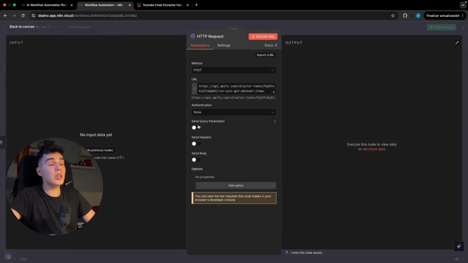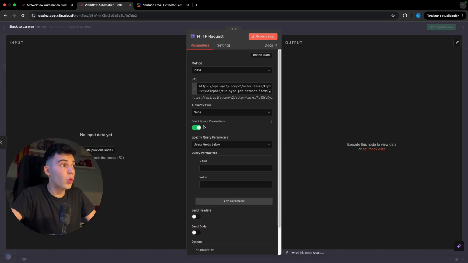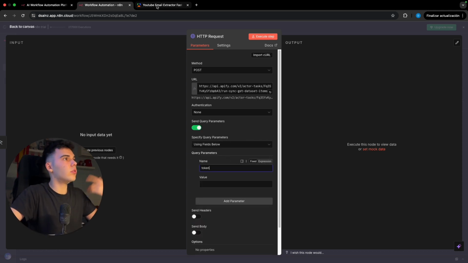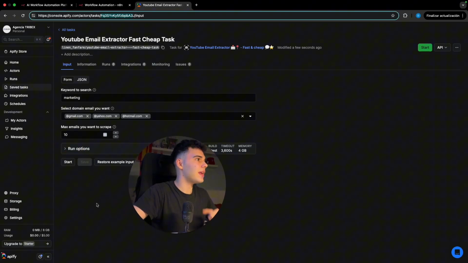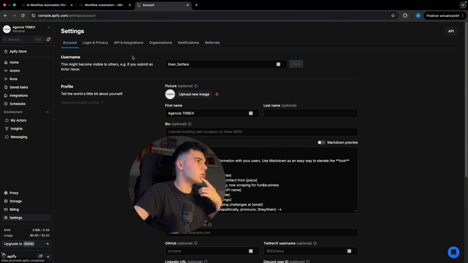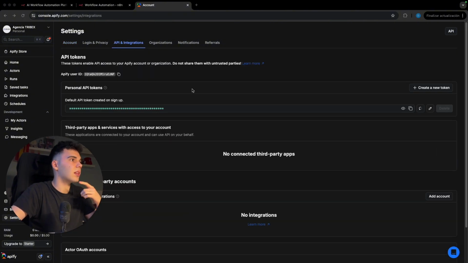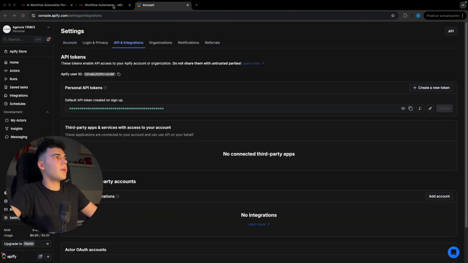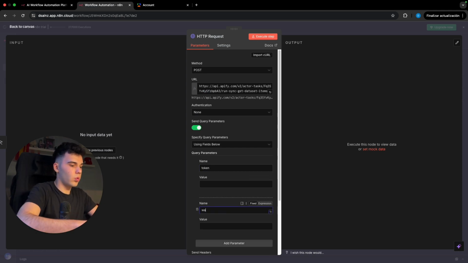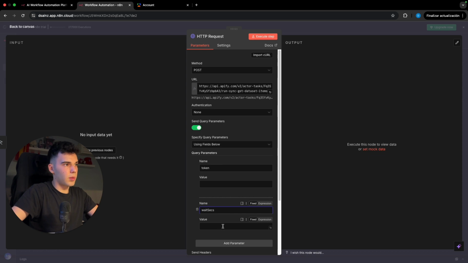Okay, on the other side, we're also gonna add some query parameters, which first of all is gonna be token, and here you have to add the API key from Apify that you should find around here. Let me check. So you have to go to settings, API integrations, and there you go, the API token, you copy it and paste it here. Then what you have to do is add another one, and let's put wait secs, and we're gonna put 60.